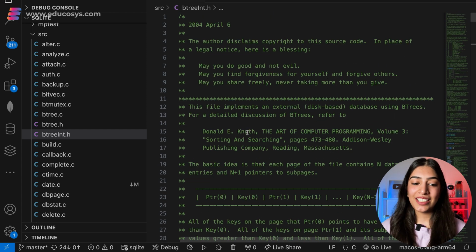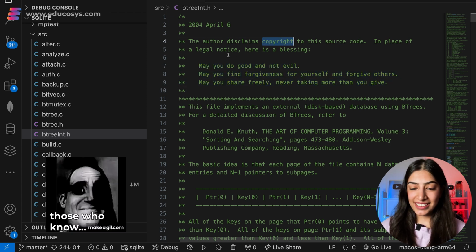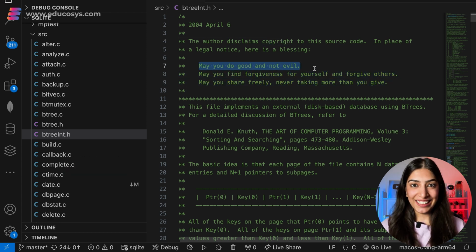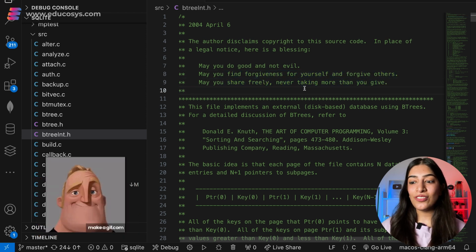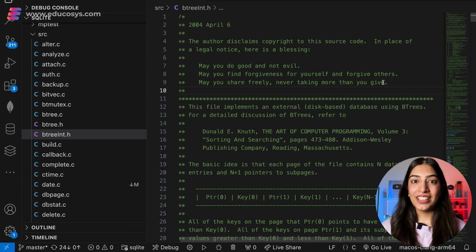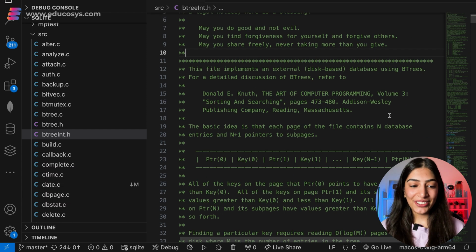And interestingly, if you see on the top of every single file, they have written this with the copyright statement. May you do good and not evil. May you find forgiveness for yourself and forgive others. May you share freely, never taking more than you can give. Okay, amazing, but okay, cool.